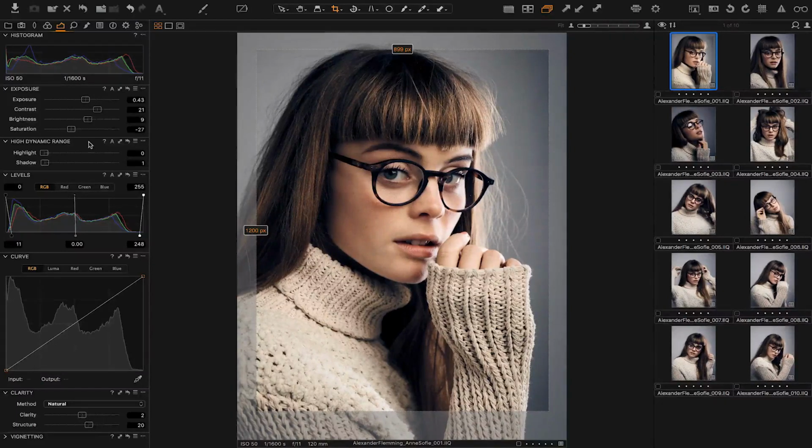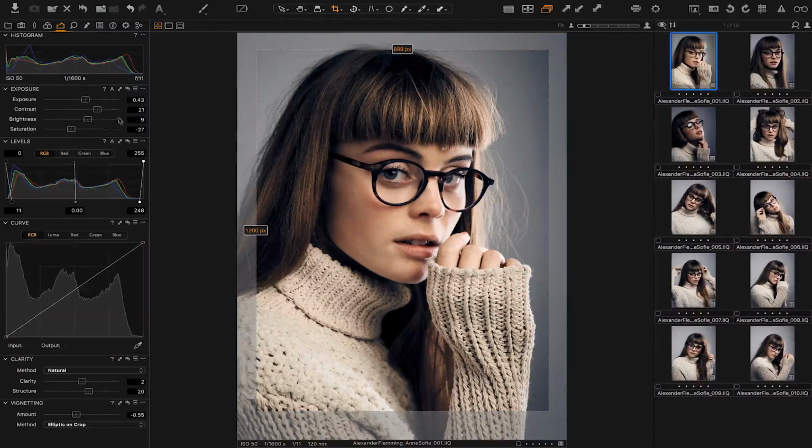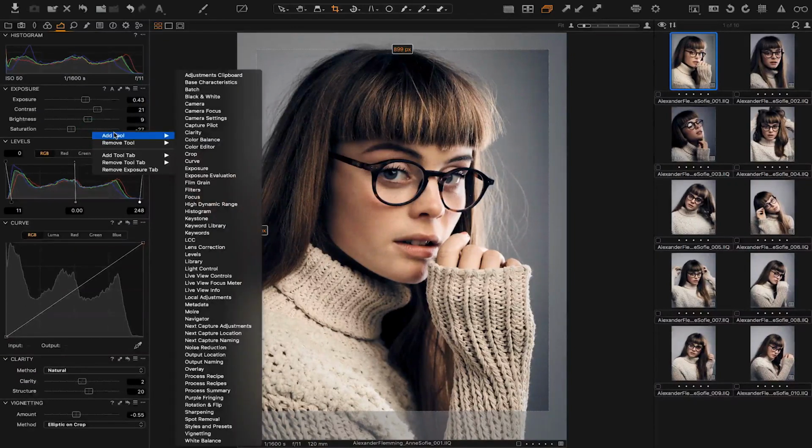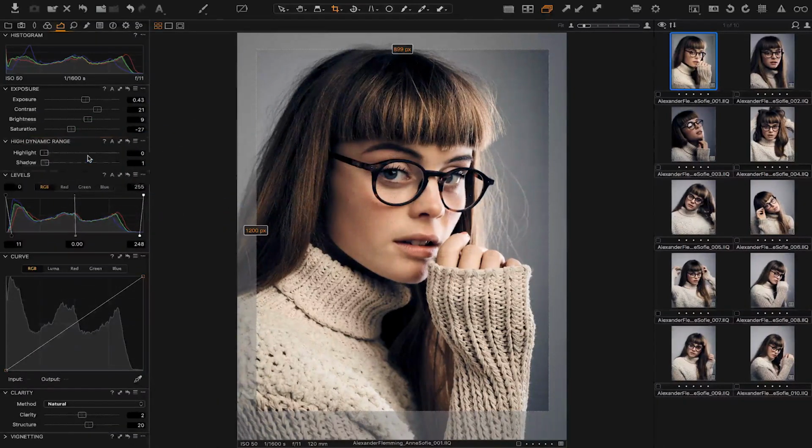The Capture One interface can be customized significantly by adding, subtracting, or moving tools around. Tools can be moved with a simple drag and drop. Or, they can be removed from the Local Tool menu. If you want to add a tool, right-click, Add Tool, and we can simply add it back in. Then just drag it to the position that you want it to be.